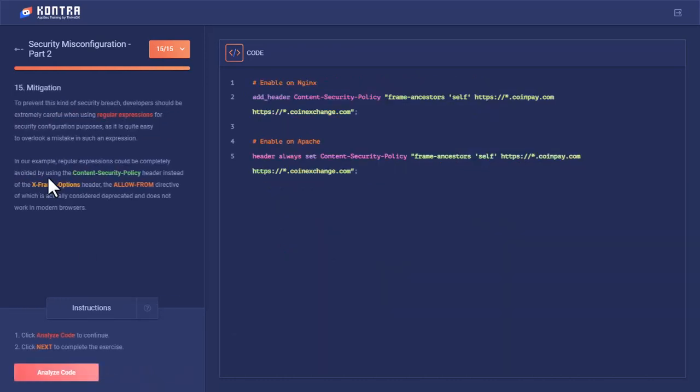To prevent this kind of security breach, developers should be extremely careful when using regular expressions for security configuration purposes, as it is quite easy to overlook a mistake in such an expression. In our example, regular expressions could be completely avoided by using the Content-Security-Policy header instead of X-Frame-Options, whose ALLOW-FROM directive is considered deprecated and does not work in modern browsers.